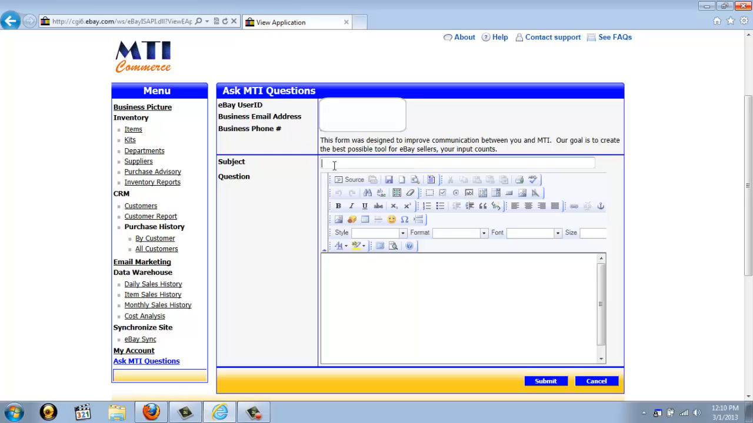So here you just enter the subject for your question, and down here at the bottom it functions exactly like a word processor. So just type out your question and you can format it to look however you would like. And if you do have a different method that you'd prefer that we contact you, a different email address or a different phone number, or you prefer to just be emailed or for us to just call you, please include that in the question. And once you've finalized it, just click submit.